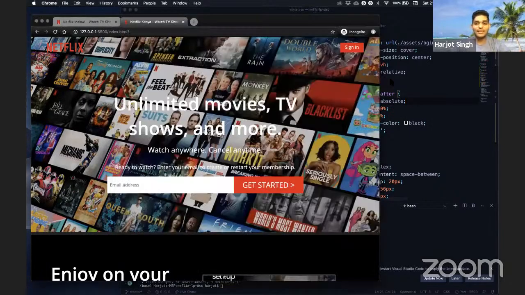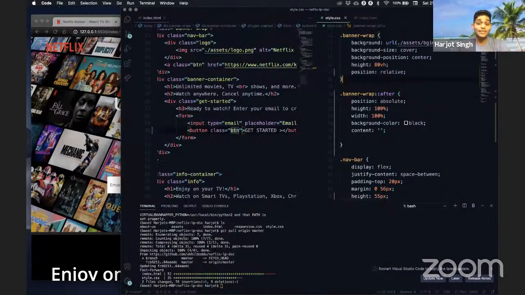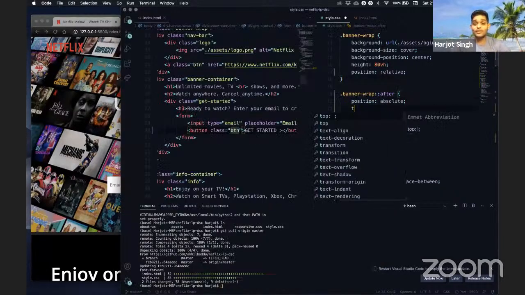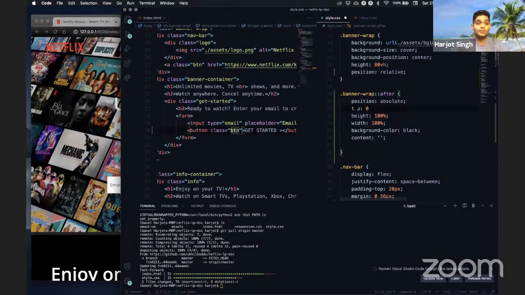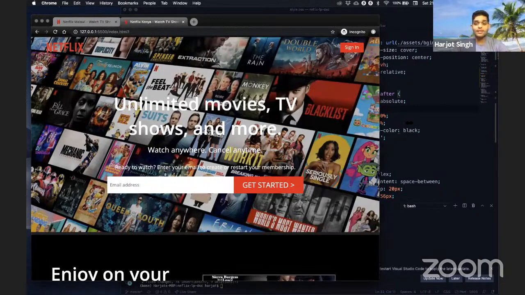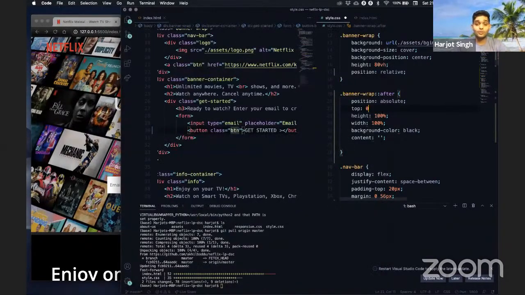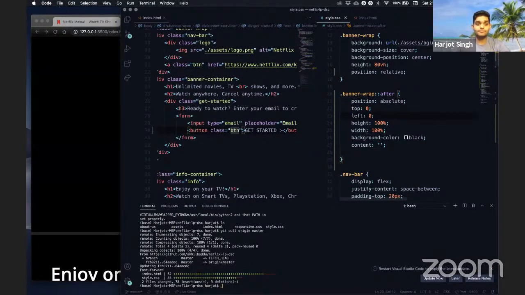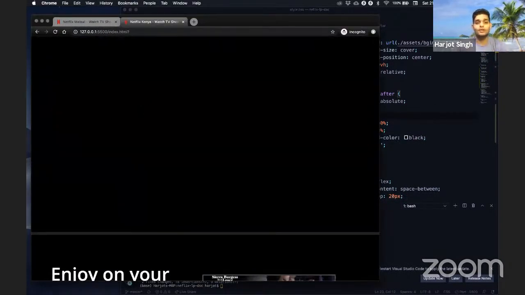Cool. We gave it a position of absolute, and nothing happened. We need to give it the actual coordinates. I want this to start from the top left, right there. So the coordinates for that are top 0, left 0. Let's see if anything happens. Ooh, everything's gone. So there it appears, but that's not really what we want.